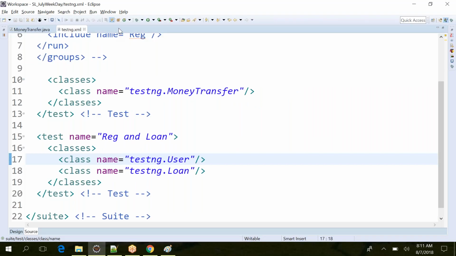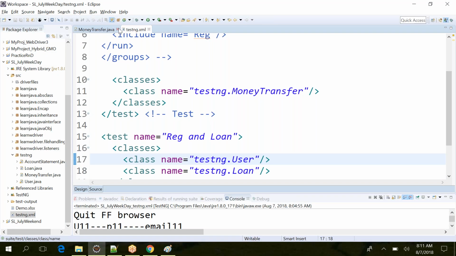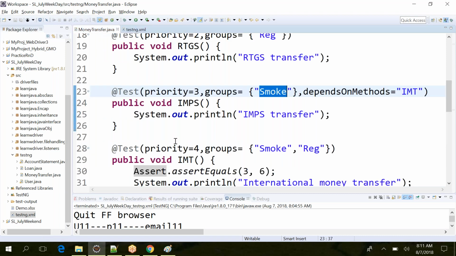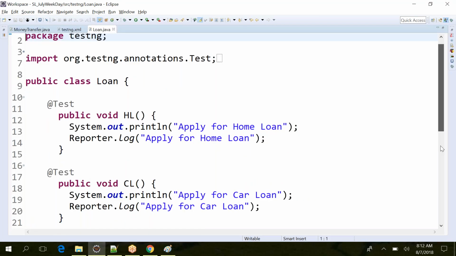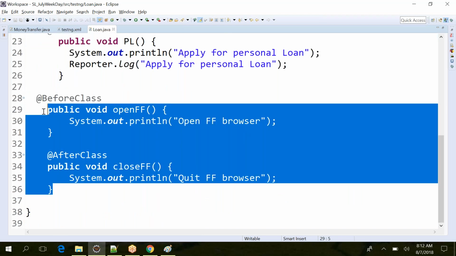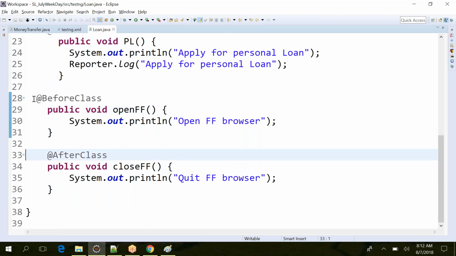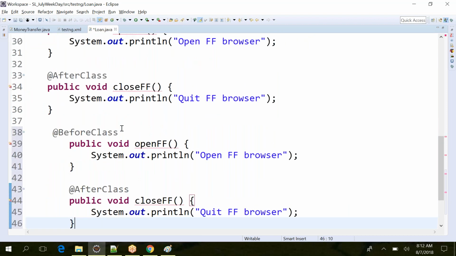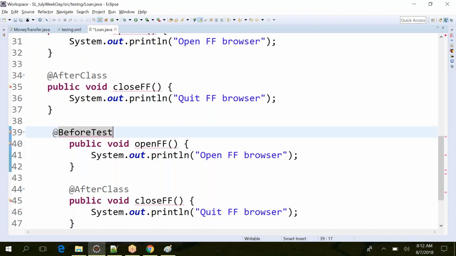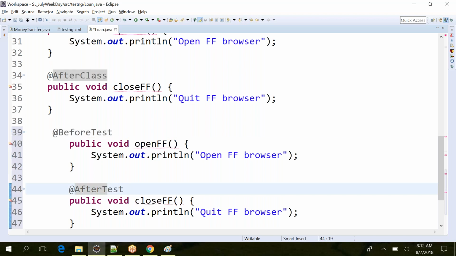Okay, so let's write it. For example, let's not make it fail. Let's make it pass. There you can see. For example, under Loan, I am writing before test and after test, like before class and after class. Before, set test, I'll just import it, after test.